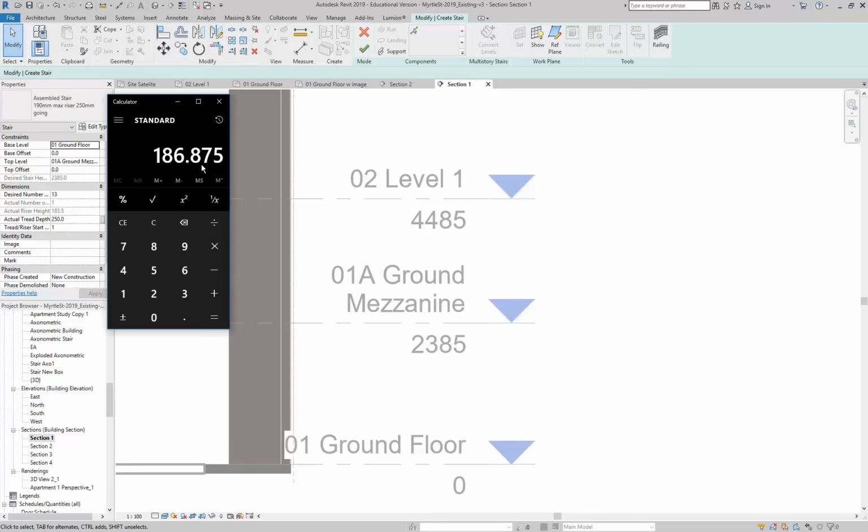Now, do we need to have the minimum number? No, we can have more than the minimum. So if you decide, well, I actually want a slightly lower riser, and a lower riser is nicer. 175 is a much nicer riser than 190. So you might say, okay, I want 175. So we go 4485 divided by 175. Gives us 25.6. So we say, okay, we can't have 0.6 of a riser, so we say 4485 divided by 26 or 27, and that gives us 172.